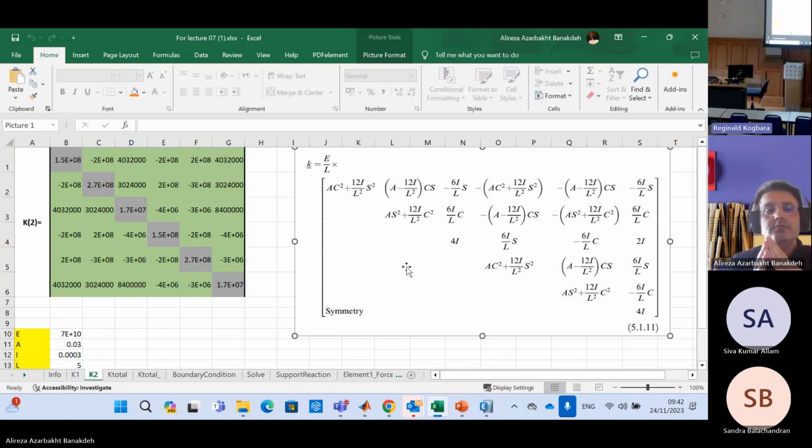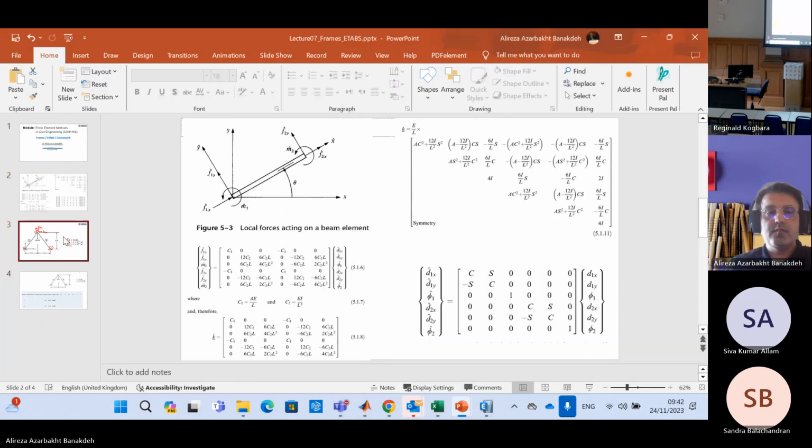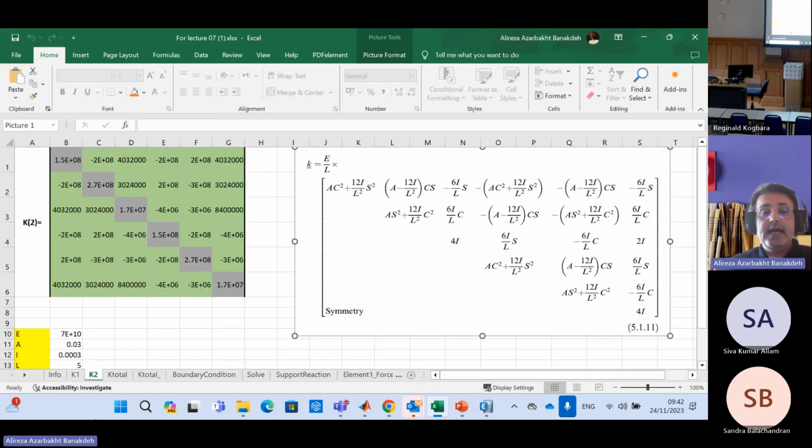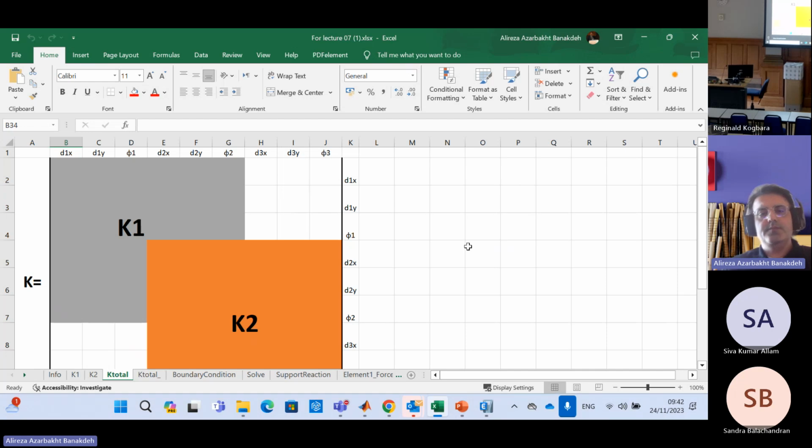So when we have K1 and K2 for elements 1 and 2, we need to put them together to come up with the big matrix. The big matrix should be 9 by 9, because we have 3 degrees of freedom at each node and 3 nodes altogether, so 3 times 3 is 9. This is the K total, a 9 by 9 stiffness matrix.